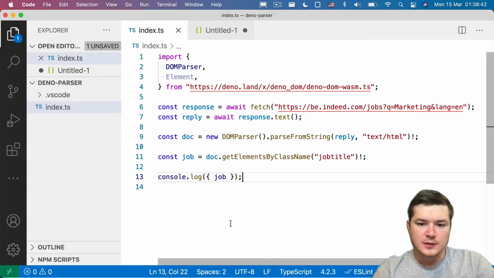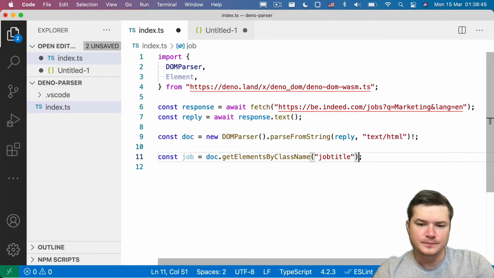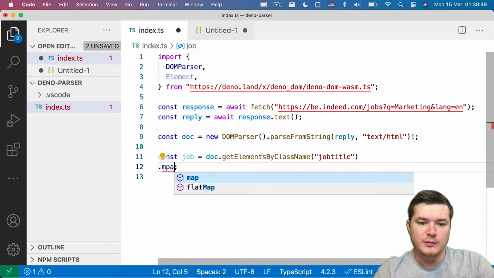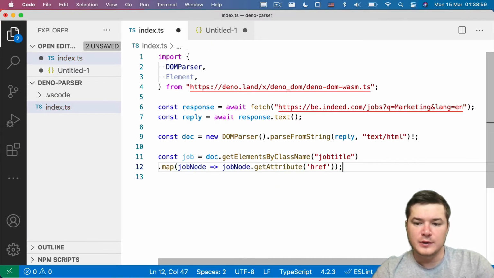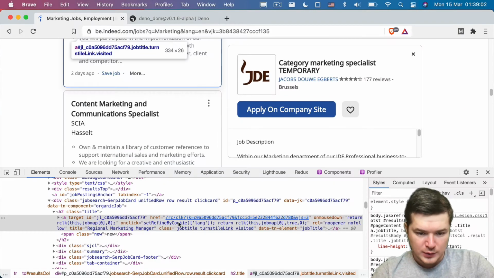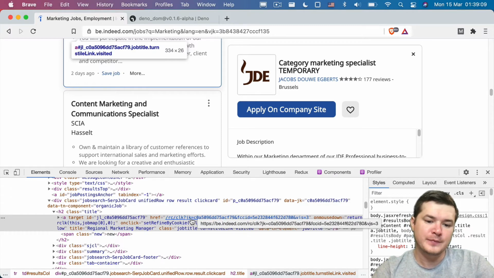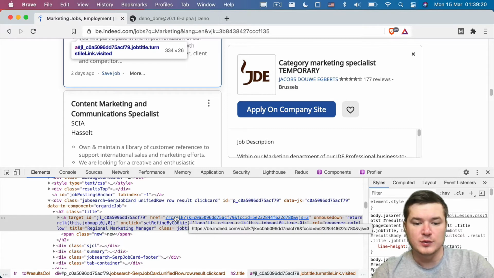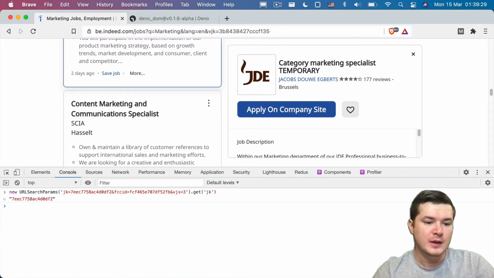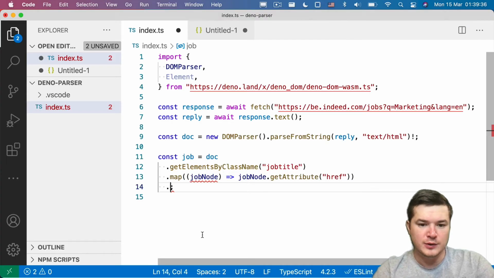So let's iterate over these nodes with map, job node, and get the attribute called href. Then what looks like we need to do is get this jk search param. But first thing, we need to get this, so we can parse this string after the question mark by using URL search param like this. But first we need to get everything after the question mark.